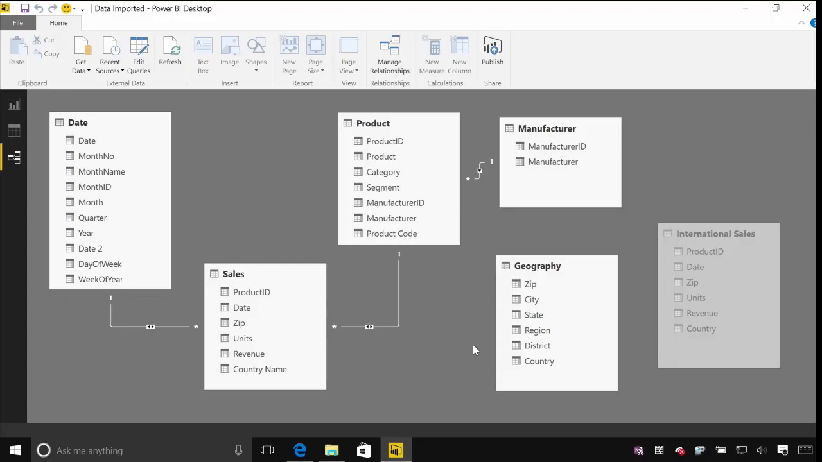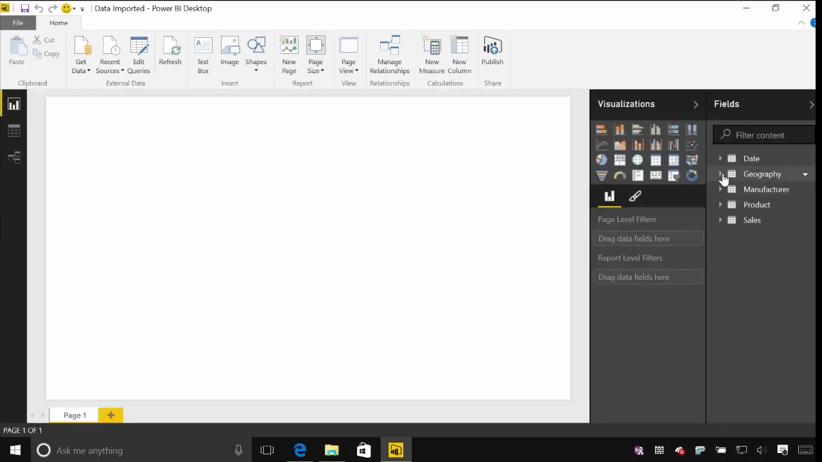Let's look at how you can create calculated columns within your data to enhance and enrich the dataset. Again, I'm working with this sales data where I've got date and product, manufacturer and geography. And as I said before, one of the things that I need to do is create a relationship between the sales table and the geography table. Let's look at what would happen if we didn't create that relationship.